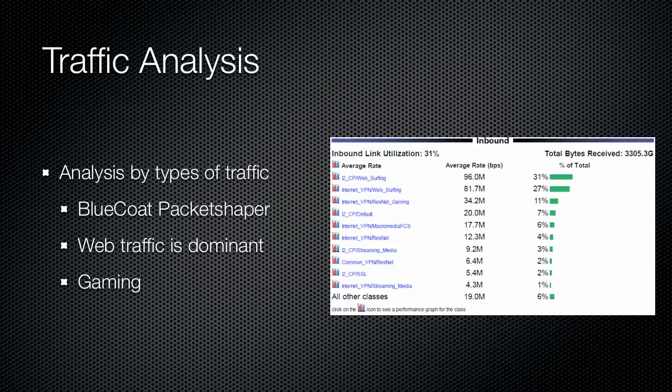Web surfing, both from faculty and students, and gaming traffic is also up there, using a good percentage of the bandwidth. And we see other things such as flash media, stream services, SSL encryption traffic, as well as just default, any normal traffic.